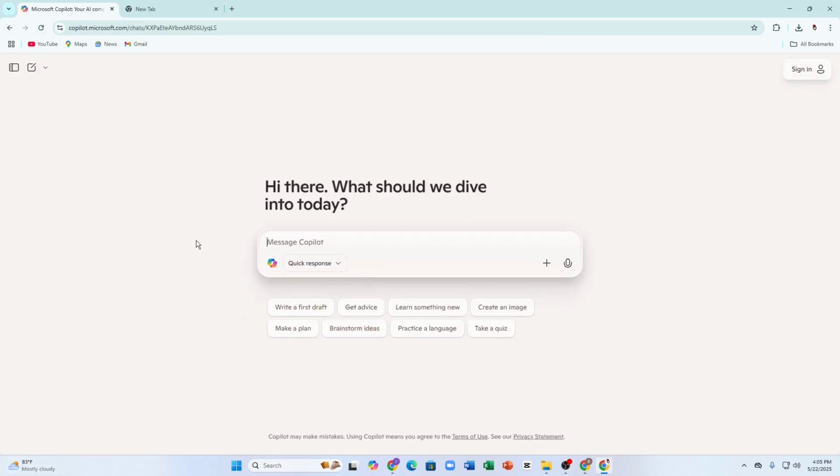And there we go. Let the page reload. Now you can add many commands to Microsoft Copilot according to your need. Here, you can choose quick responses or think deeper. You can add files from here and upload files. You can also use voice from here.